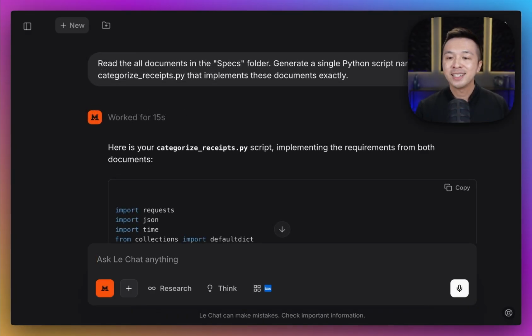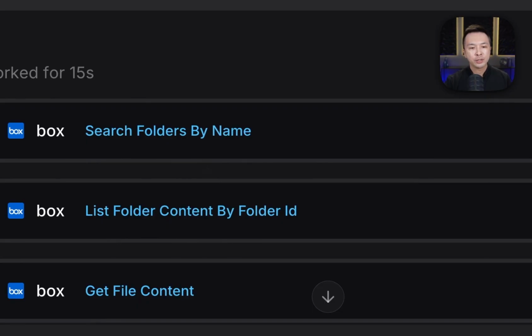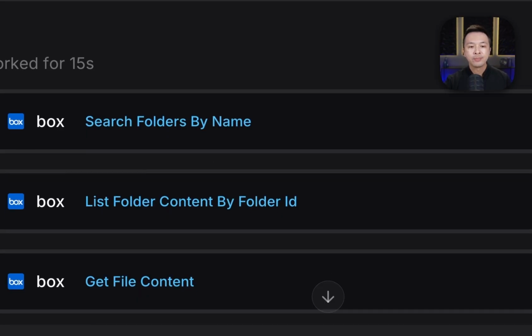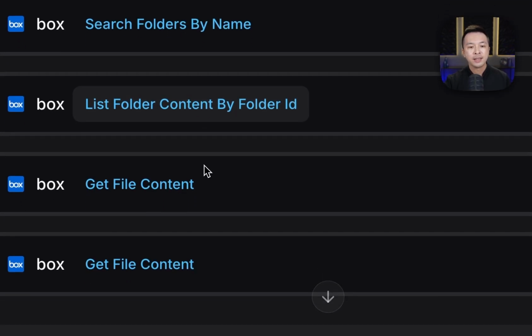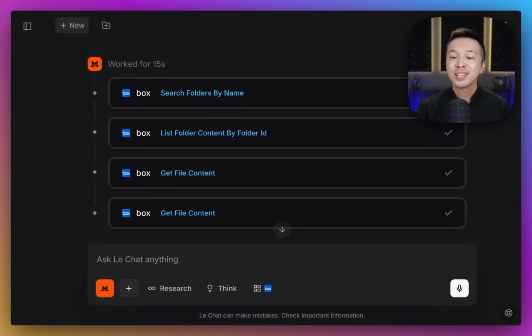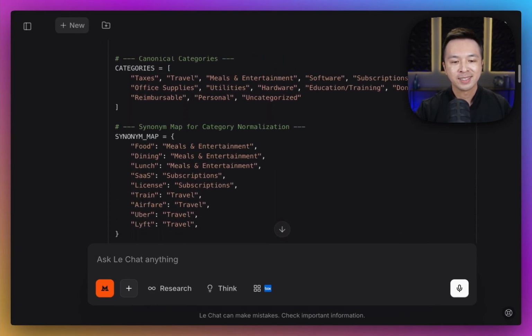All right, looks like it's done. Now, before moving forward, let's actually double check some of the tools that it used to form its answer. So if I expanded this one, some of these tools include searching folders by name, listing folder content by folder ID, getting file content, and all those kind of things. Let's go ahead and collapse all these again. So here's a finished script that LeChat produced.